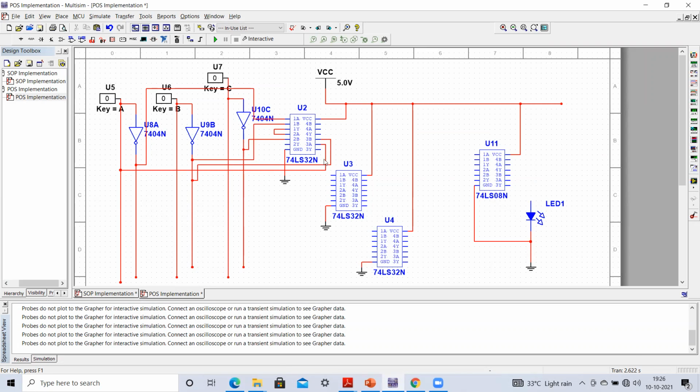Now this output has to be connected to the input of our fourth OR gate. The other input of this OR gate should be our C bar. So just make this connection with the C bar. Here you can see that this is C bar. So please don't get confused.